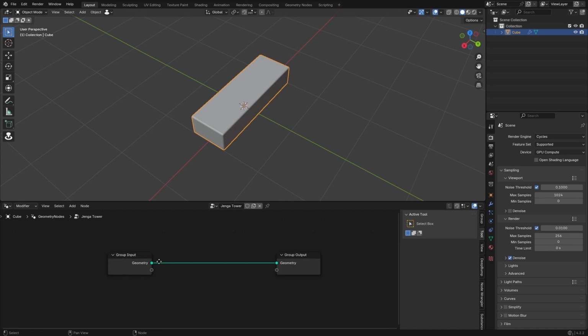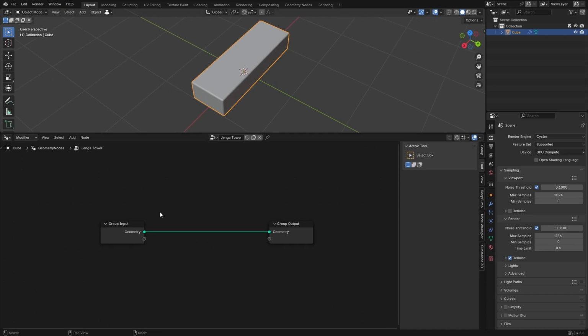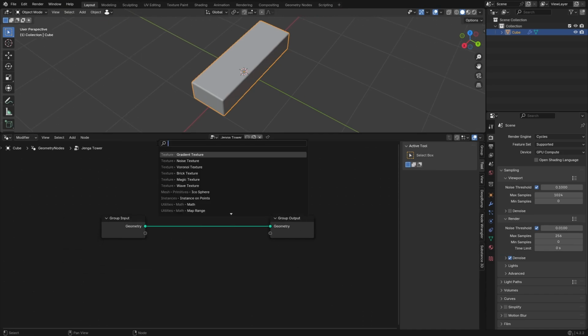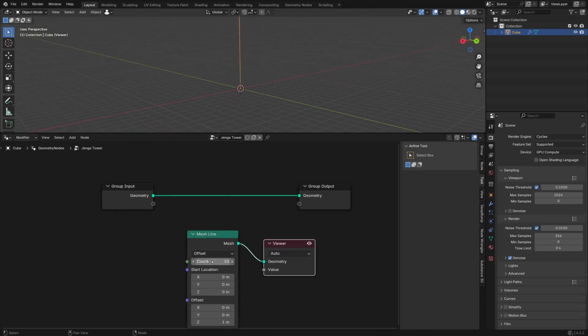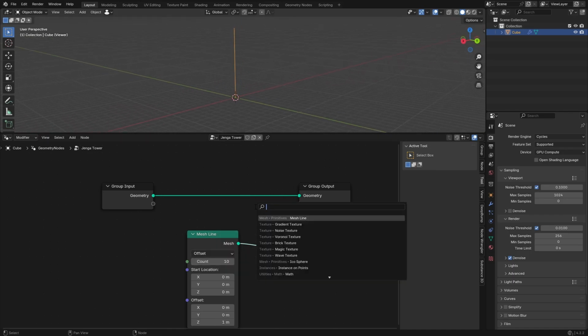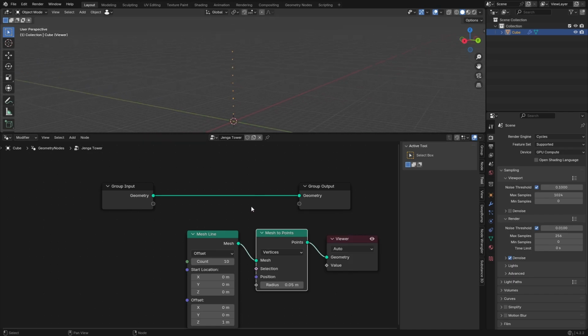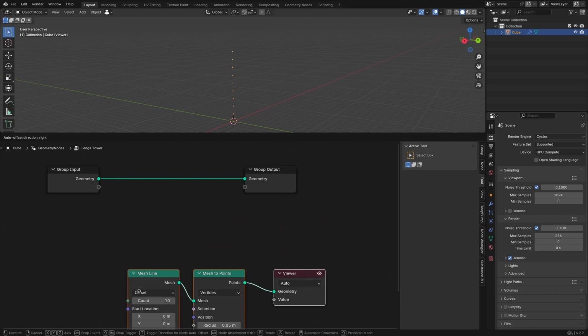So I'm just going to zoom in a little bit here. And the first thing I want to do is add in a mesh line. And if we preview this, you will see it's just a line going up with some vertices that we have here in the count. And this is how high our tower is going to be. So I want to transform this to points, so mesh to points. And now we have points on which we can instance our cubes. But of course we need an array of our cubes.